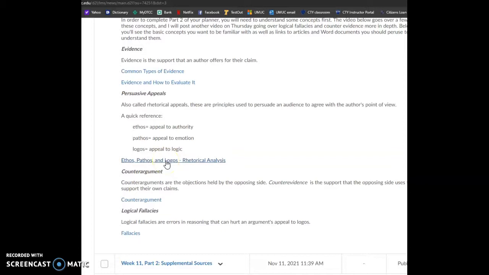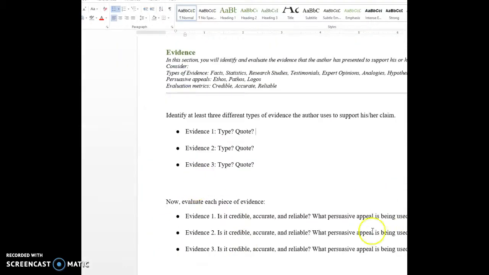This is all stuff that you're going to want to know before you start filling out the planner, because there are going to be some terms. For instance, it's going to ask you a question right here: what persuasive appeal is being used? And that means you're going to want to talk about ethos, logos, or pathos. And these types up here, it's going to be a type of evidence that you're supposed to identify. So focus on learning those concepts. Watch this video, look through those different resources that I included. And next time I'll talk a little bit more about logical fallacies and counterarguments.